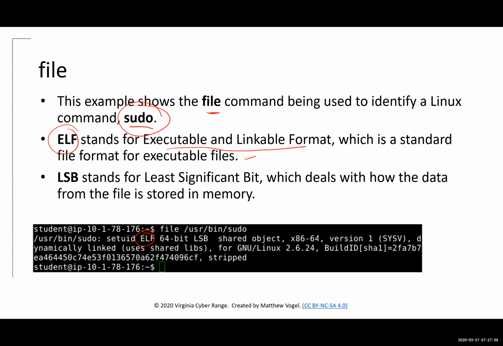And then the rest of it is just more information about the executable file. So there's this LSB, which means 64 least significant bit, and it deals with how the data is represented in memory. Not really important right now, but the fact that something is an ELF file means it's an executable program.